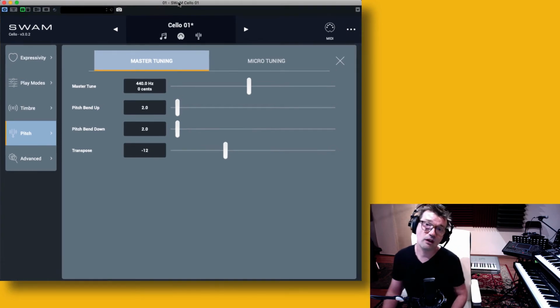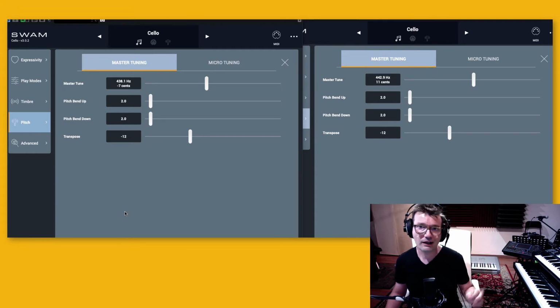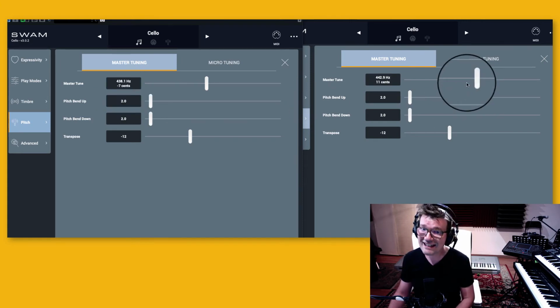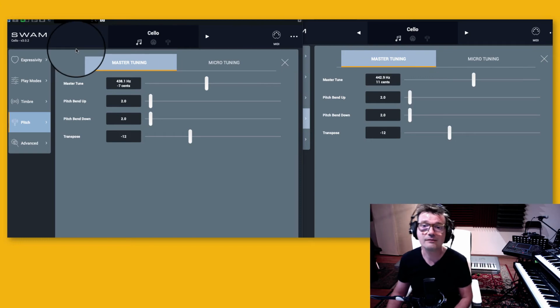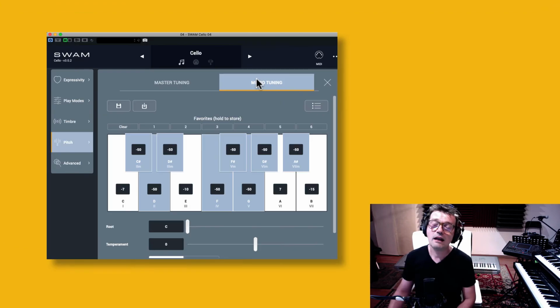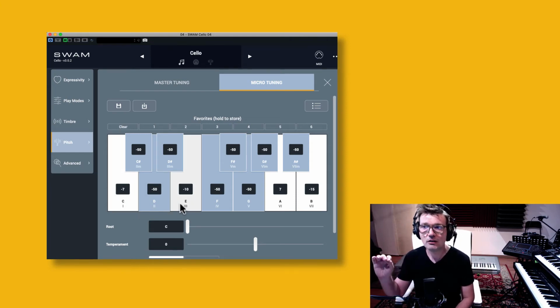In the pitch section, first I have worked with master tuning, and I have changed the master tuning for each track. For example, I show you track 3 and 4, and as you can see, I have reduced 7% and I increased 11% in this track. It is very, very important.